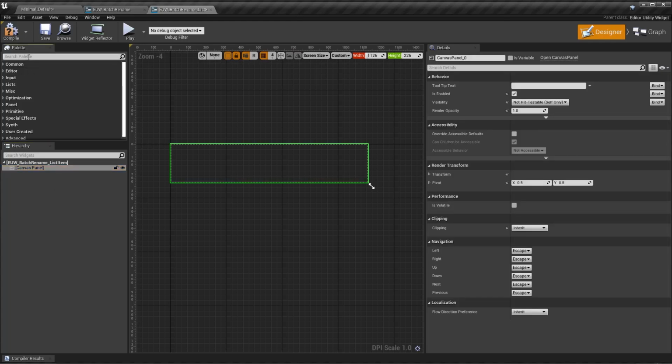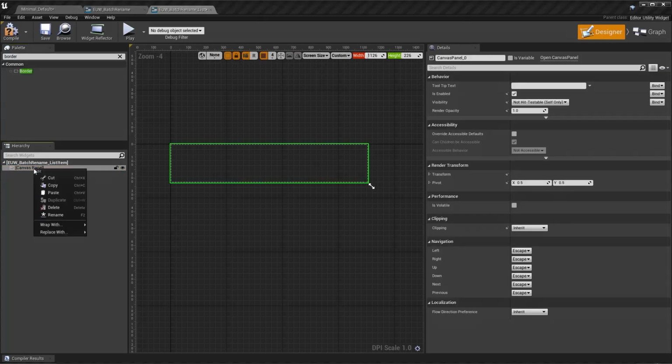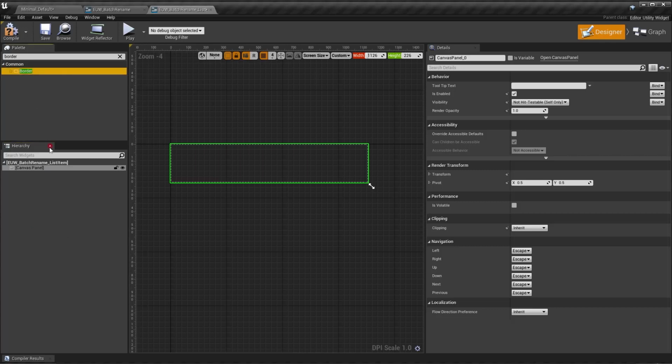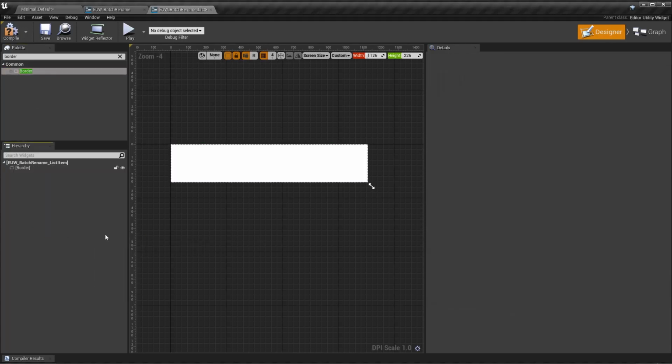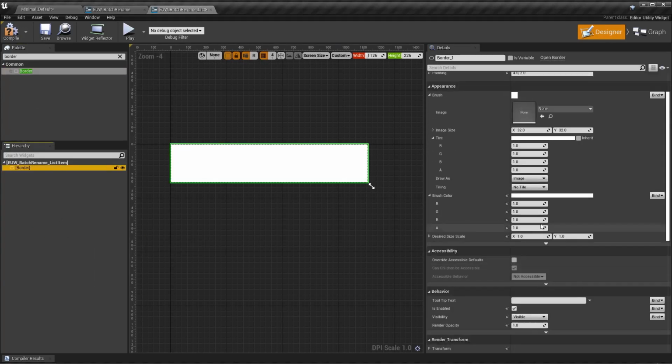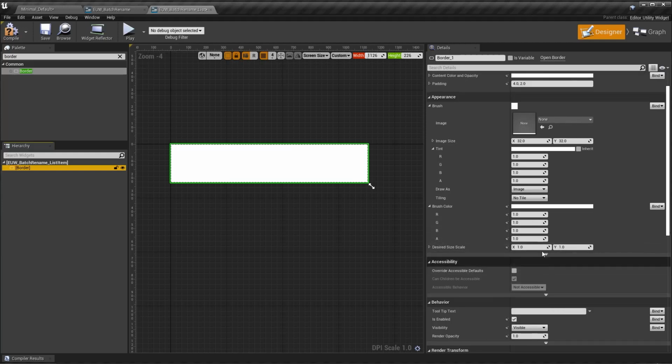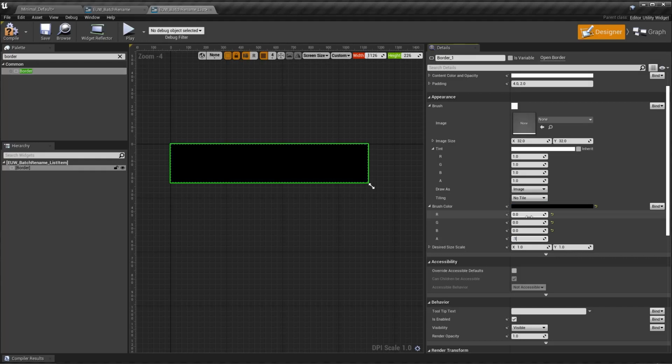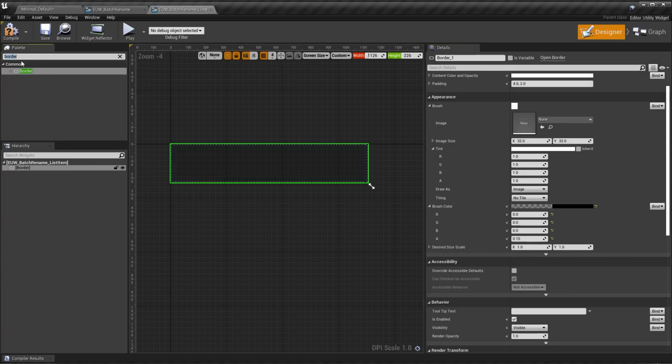We're going to go to border, do replace with border. Again, in this case, I'm actually going to give it a little bit of a color. I'm going to go black, but I'm going to make it very faint. And then in here, we're actually going to use a grid panel.